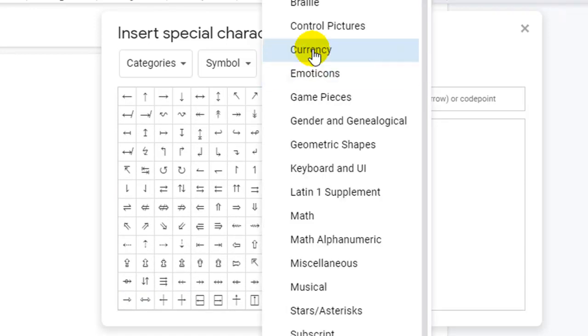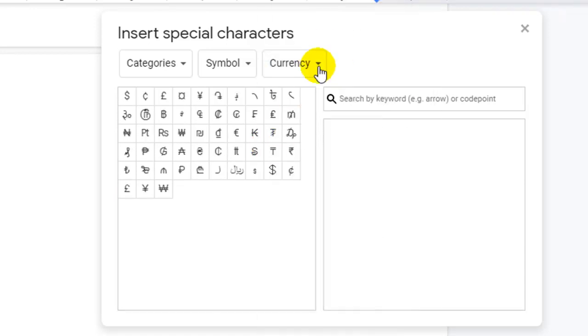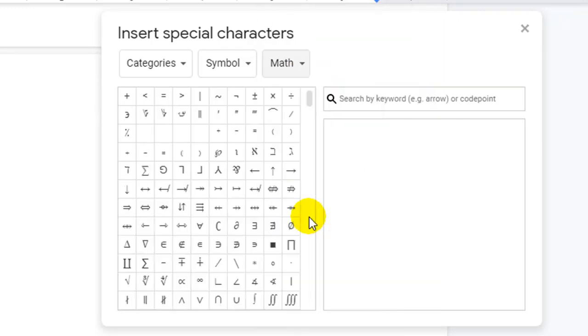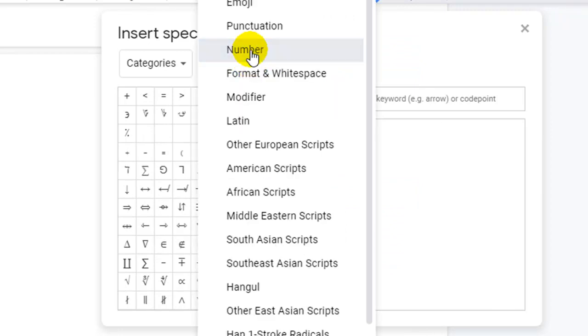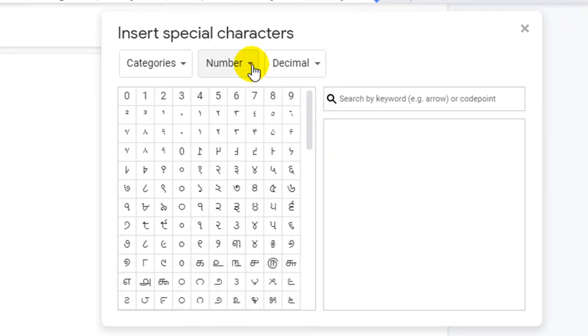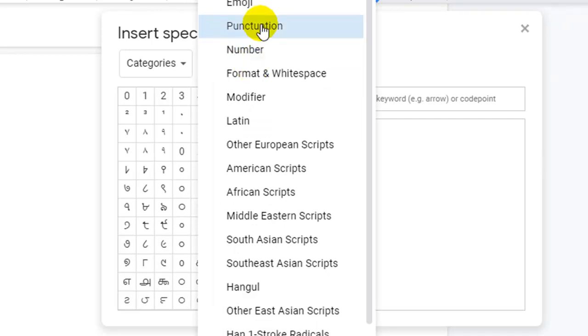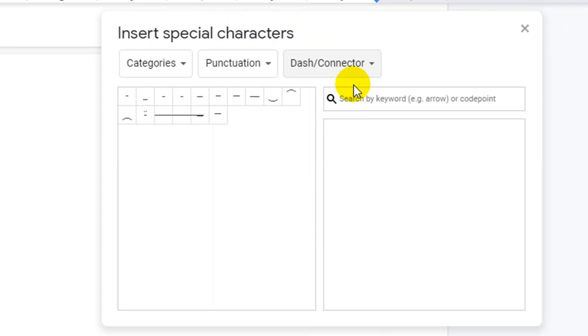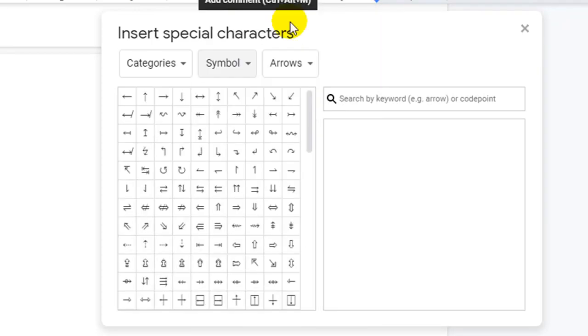You can say, I want to look at currency, and there's some currency. You can say, I want to go look at math. There's lots of math. You can say, I don't want a symbol. I want to get a number. You can go to punctuation. Say, I want to find dashes and connectors. And if you know where to search, this might be useful, but to me it's a waste of time to go searching. The second way is to type in a keyword.